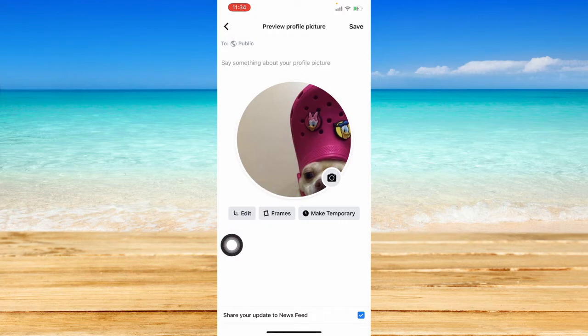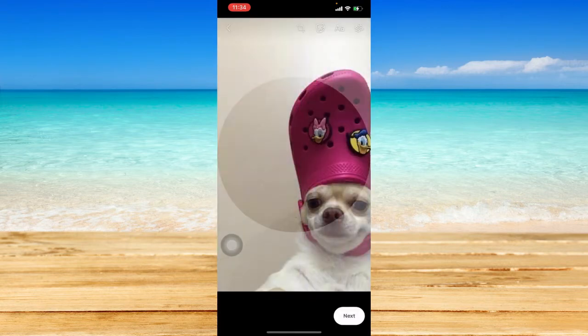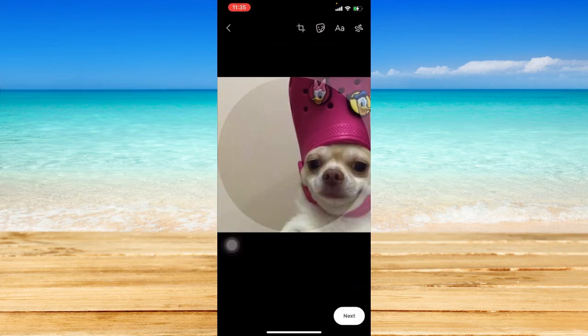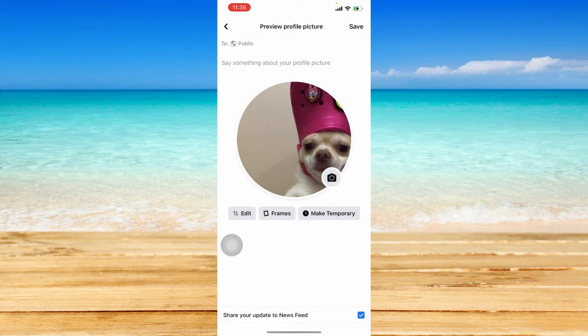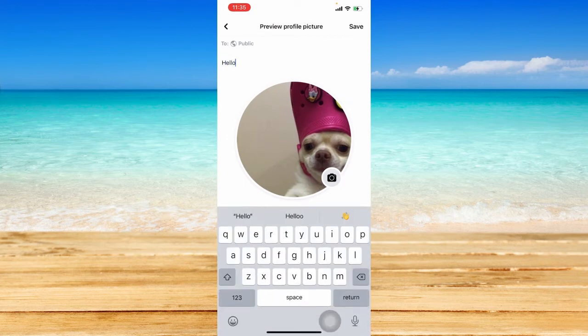and you can then click on edit if you want. You can crop it as you like, add stickers, emojis, and that you can also crop it out. So you want to select the part of the picture you want to show in your profile. You can also type in a caption right here.